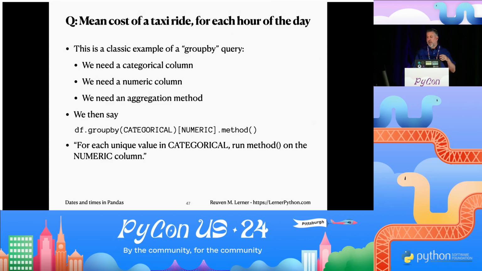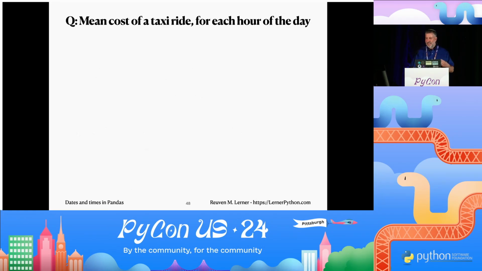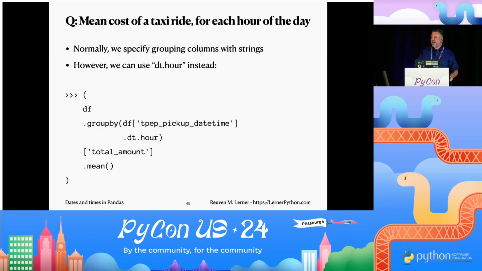Or said a different way, for each unique value in categorical, run method on the numeric column. The thing is that the categorical column here should be each hour of the day. How do we get that? And the answer is actually surprisingly straightforward. Normally in group by, we give strings to name the columns we want to use, but we can actually use dt.hour instead. I just say group by, df pickup datetime on .dt.hour, and it works.